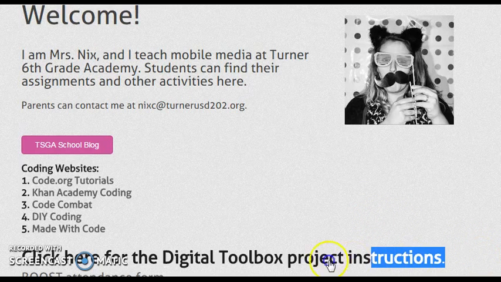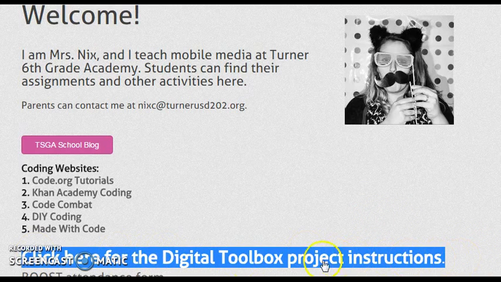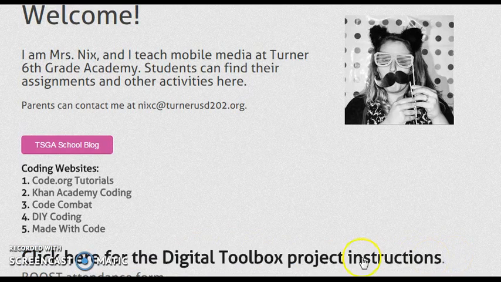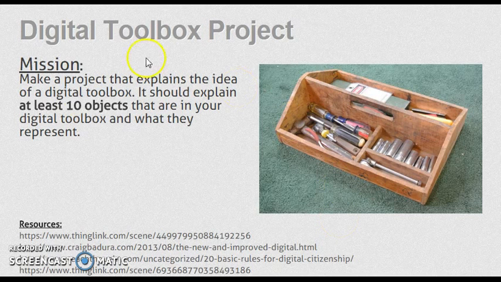When you get to my website, I need you to click right here. It says click here for the Digital Toolbox project instructions. That's where you're going to click. When you click on that, it will bring you to the web page I just walked through. Check your resources first. When you feel like you've got a plan in place, go ahead and get started working on your project.